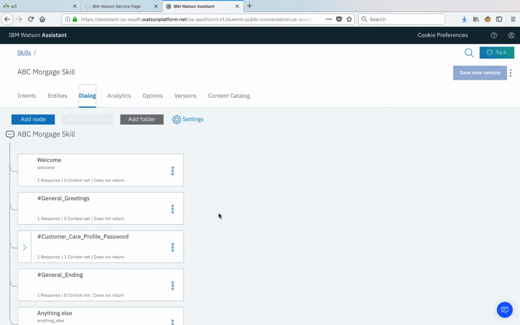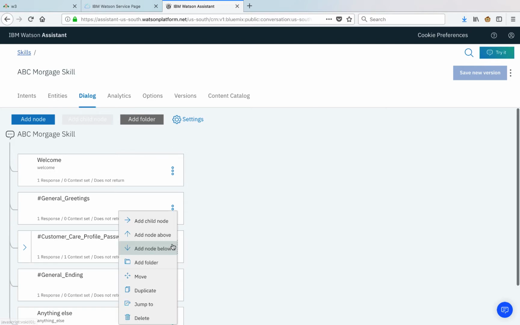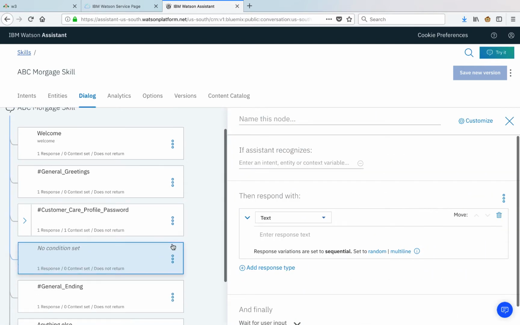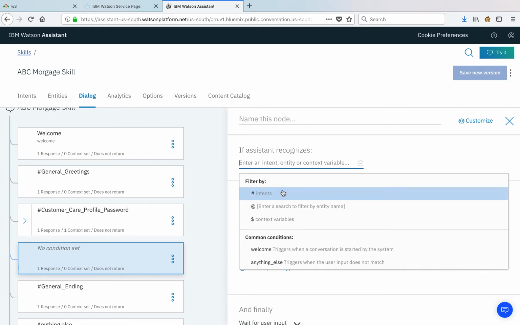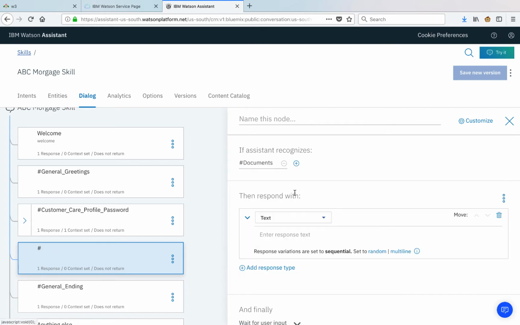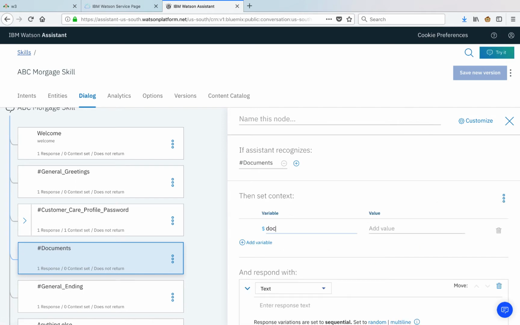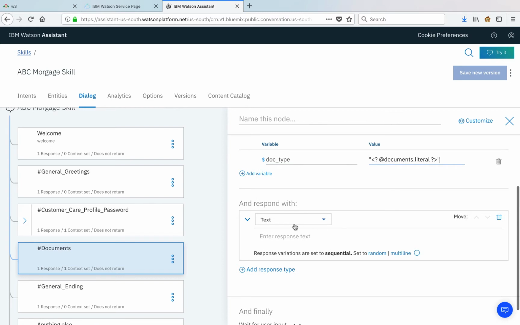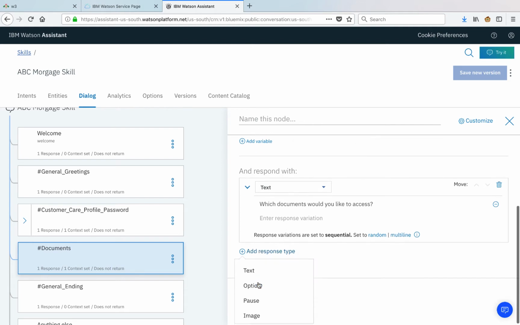And finally, we'll continue to our last dialog node set, where we're going to help customers to interact with their documents. Again, we need to set context for the different types of documents within this dialog node. And we can answer a text response. We also want to respond with an option prompt.